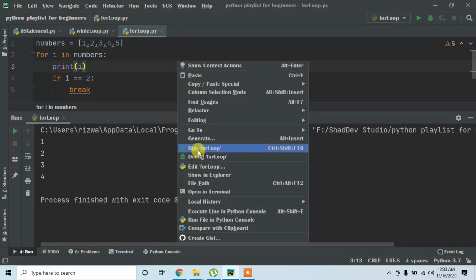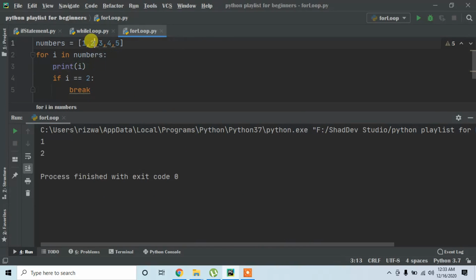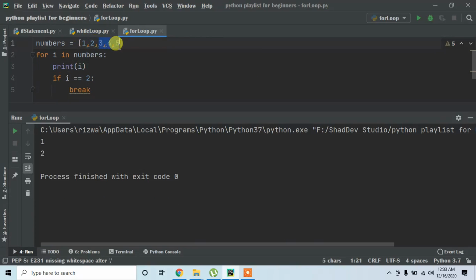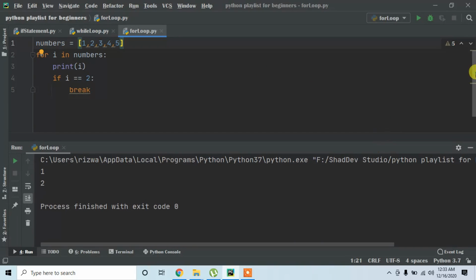So we can change it to 2. So now what will it do, it will just print 1 2 and leave 3 4 5 as it is and terminate the loop, as we have said to break the loop when i value is 2. So that's how we can use break statement inside for loop to break the loop early.